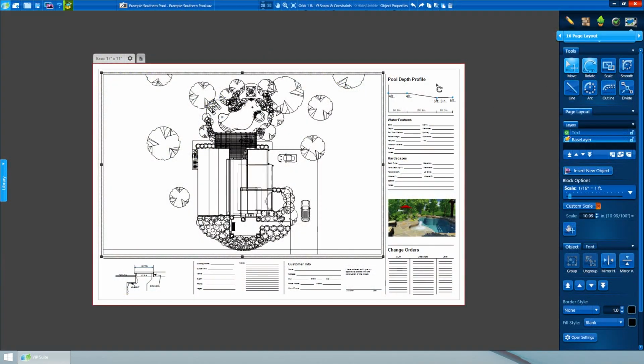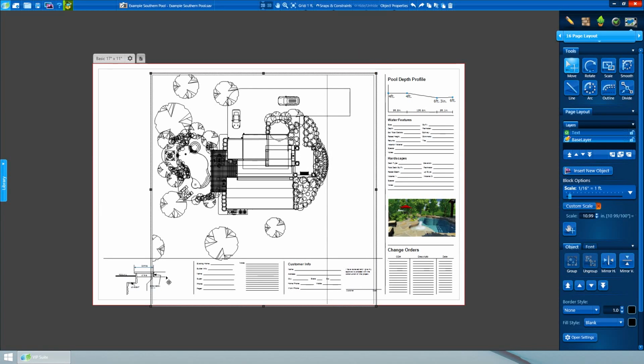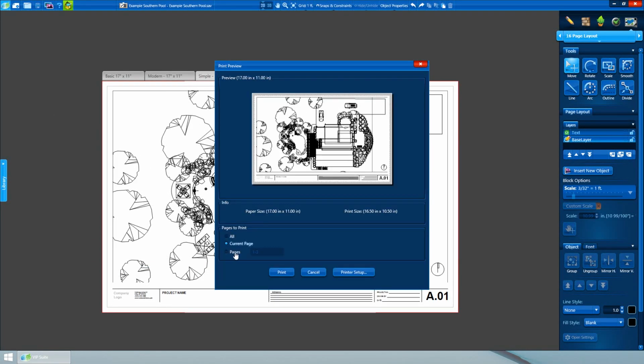Several improvements can be found in page layout. First, the 2D view can be rotated with the Rotate tool, allowing us to show the project facing a new direction. When printing in page layout, we can now choose to print multiple pages as well. Choose to print all the pages, or a specific series of pages.